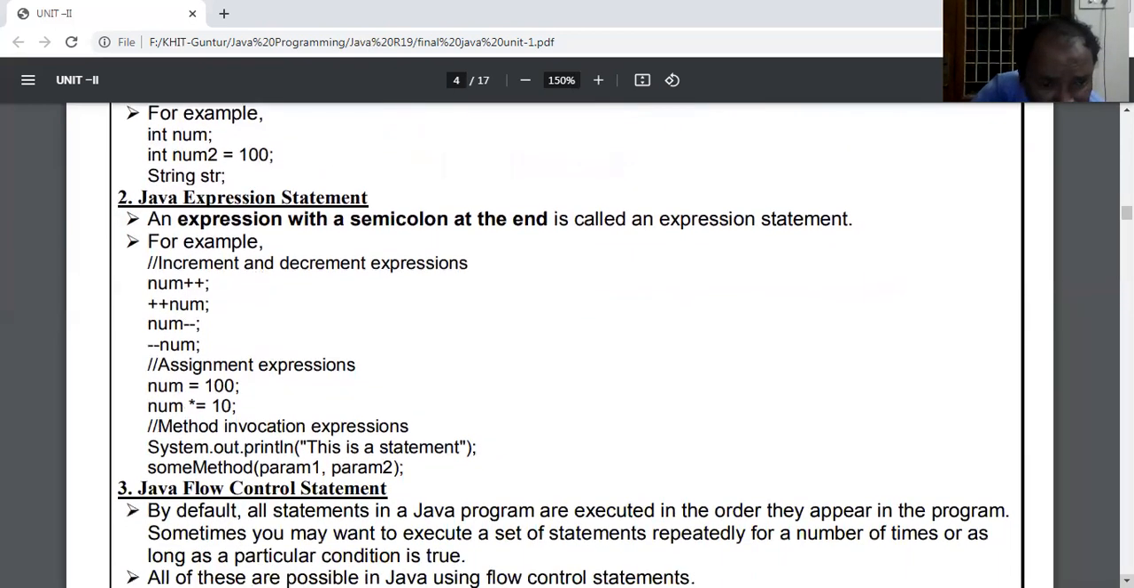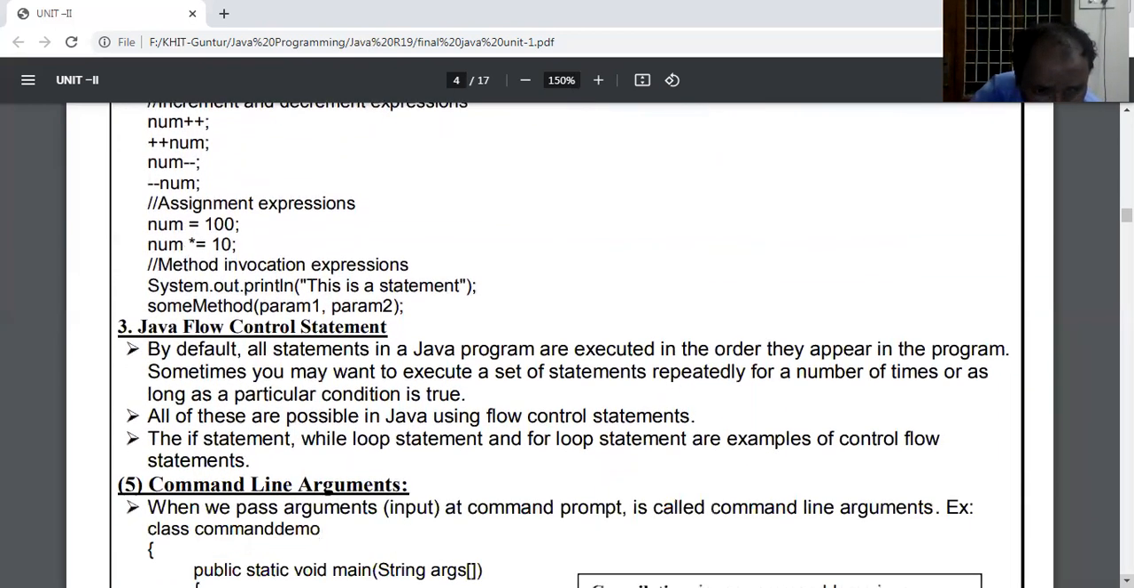Then Java flow control statements. By default, all statements in a Java program are executed in the order they appear in the program. Sometimes you may want to execute a set of statements repeatedly a number of times or as long as a particular condition is true. All of these are possible in Java using control flow statements. The if statement, while loop, and for loop statements are examples of control flow statements.